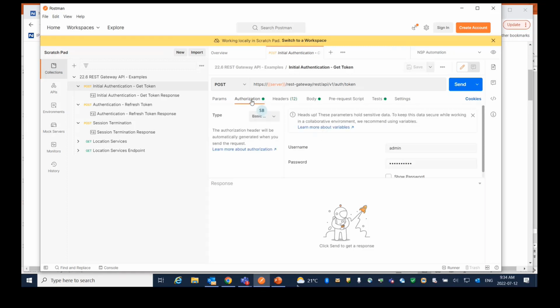Okay, so let's go in here to the initial authentication API. There's not much in here. You'll see authentication. This is the first time I'm running my authentication, so I can't use bearer token. You can see there is a bunch of other authentication types that you can use. So I'm going to use basic authentication. I'm going to use admin.